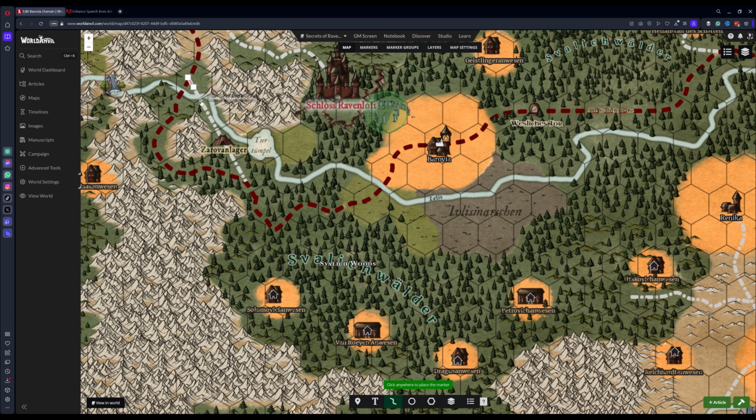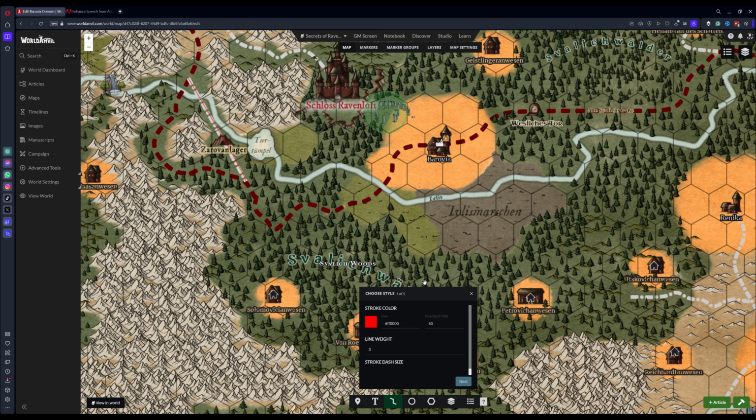Add waypoints by clicking along your line. The closer your new waypoints are together, the more detailed your line will be. Waypoints can be a great way to follow terrain features like mountain ranges or rivers. When you reach the endpoint, double-click to finish your line.